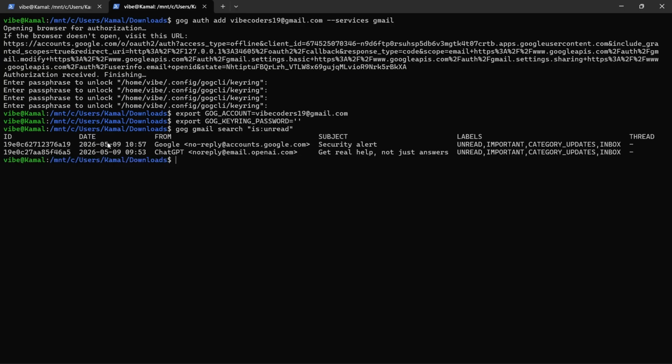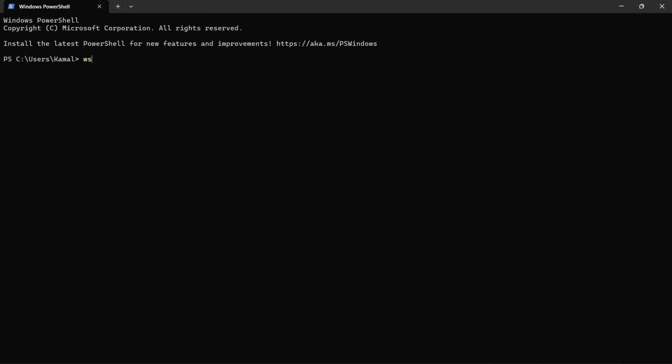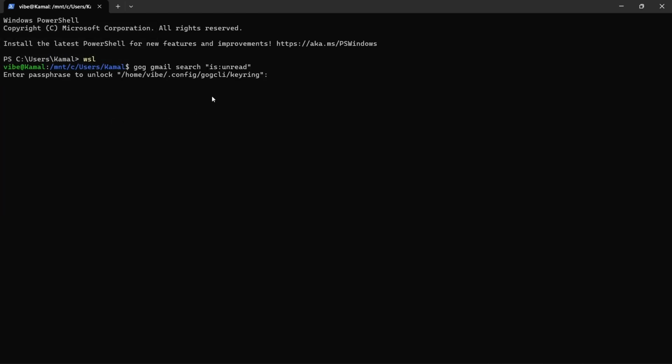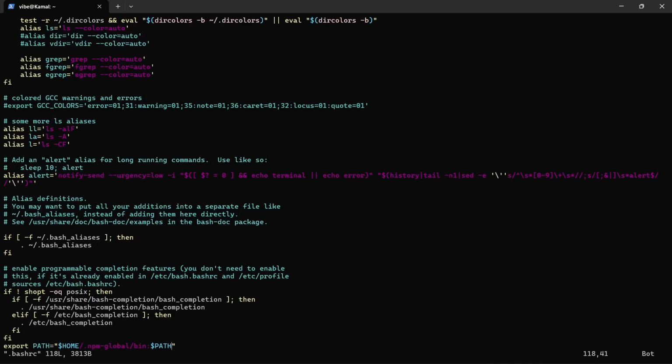Now you can see I've got my last 2 emails. That means it is working perfectly. Now if I open a new terminal and give the same command here, you can see that it will ask me for a keyring. This is happening because the environment variables that I set up earlier were local to that particular terminal session. In order to make those variables accessible throughout all the terminals, I'll have to edit the bashrc file located in the root directory.